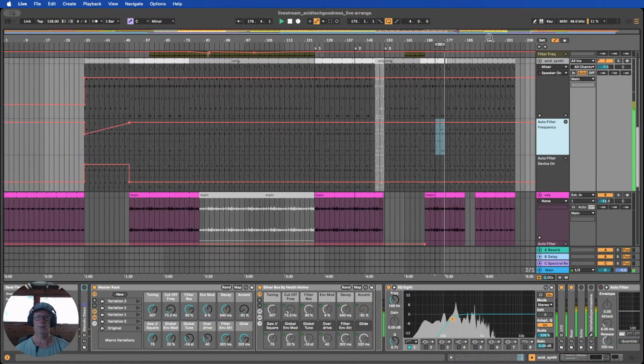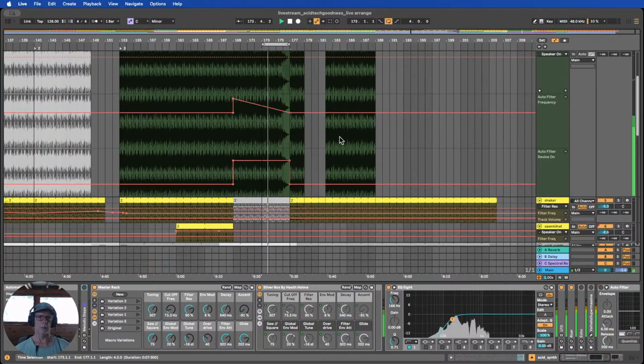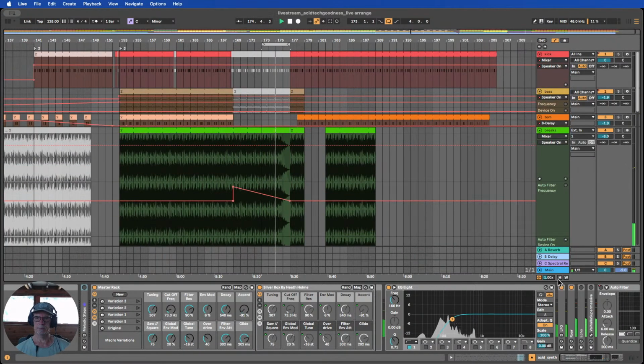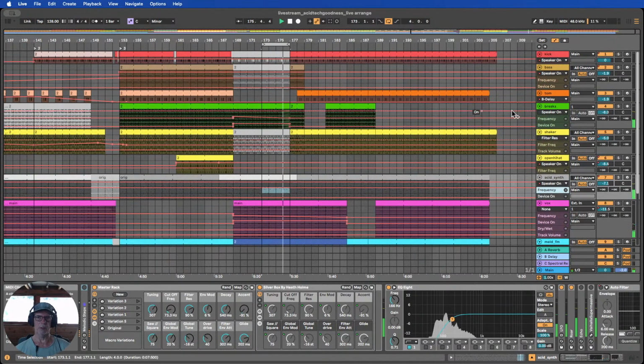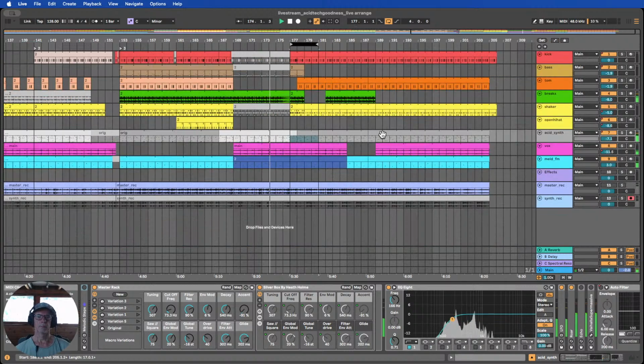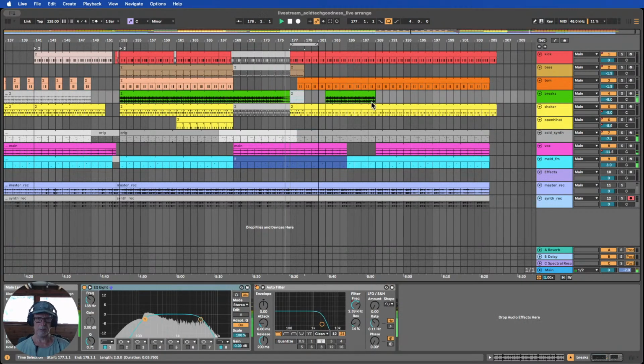That's fine. So I think we'll get a nice little drop here coming out of this little mini bridge type break. And now we can work our way into the outro. So I think I'll take out the breakbeat here.